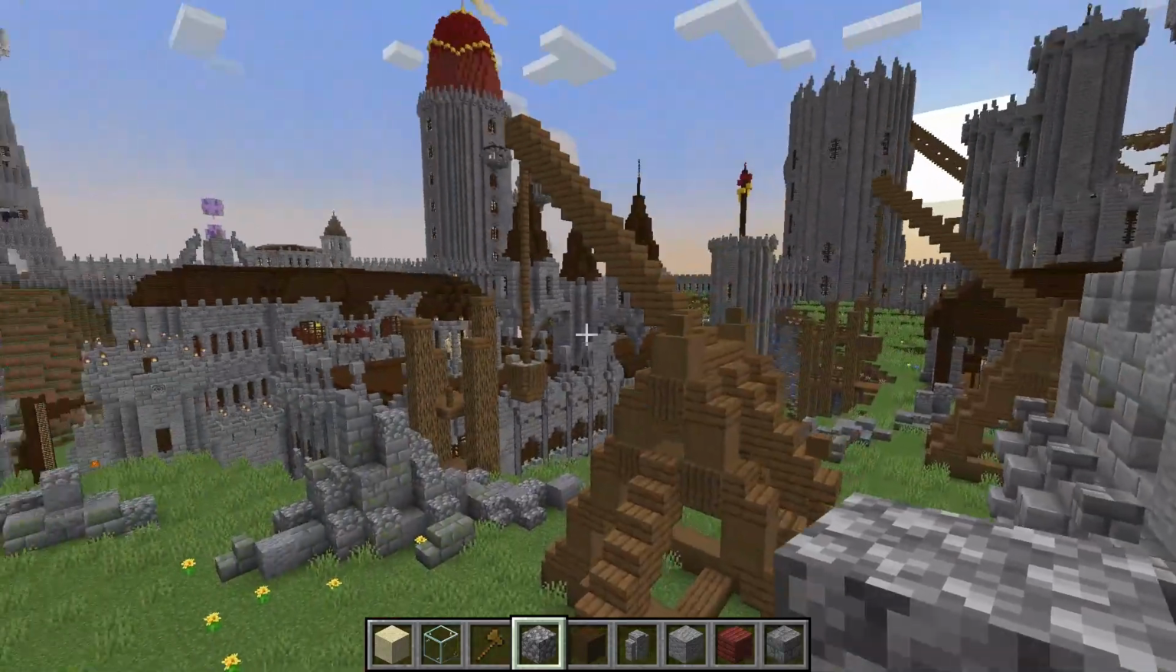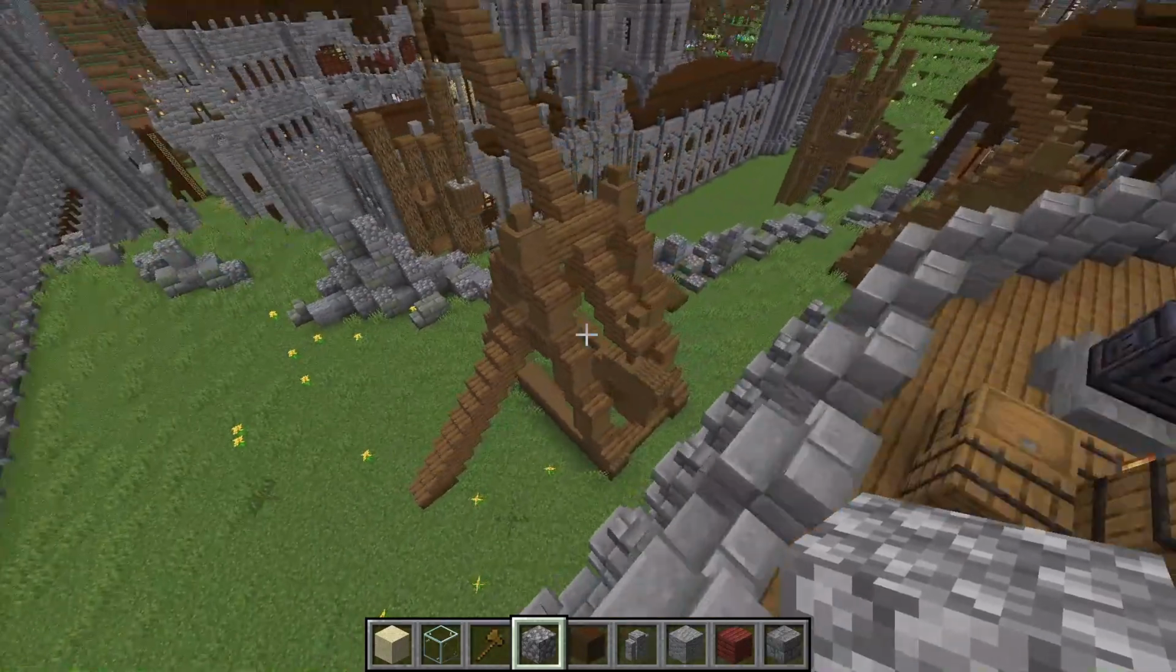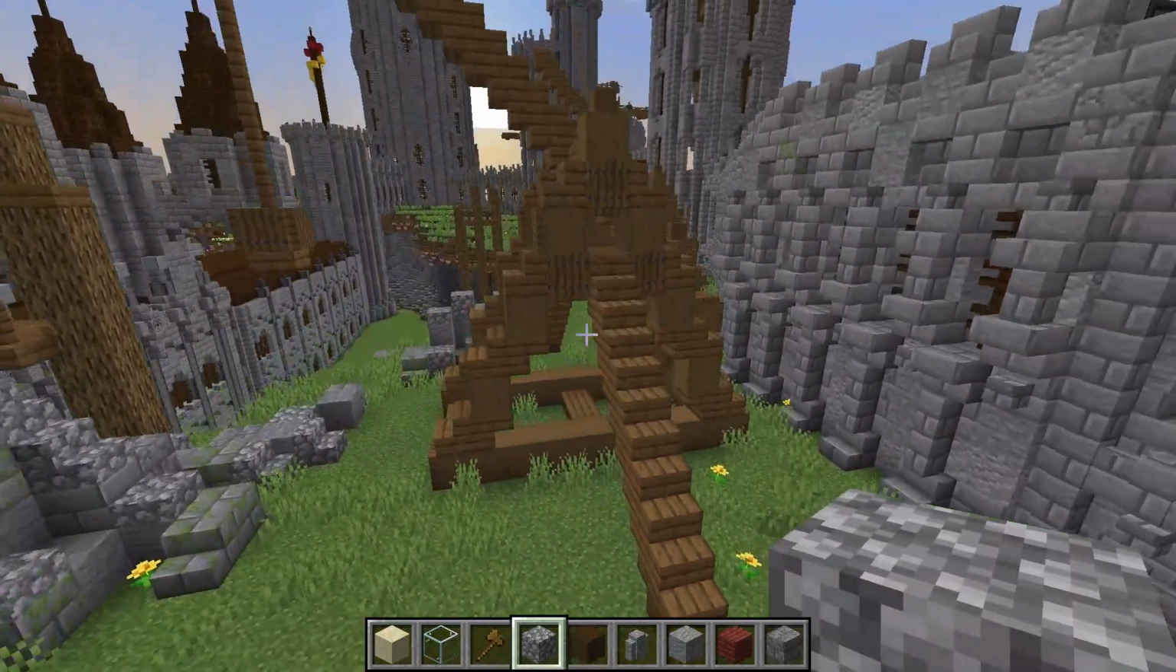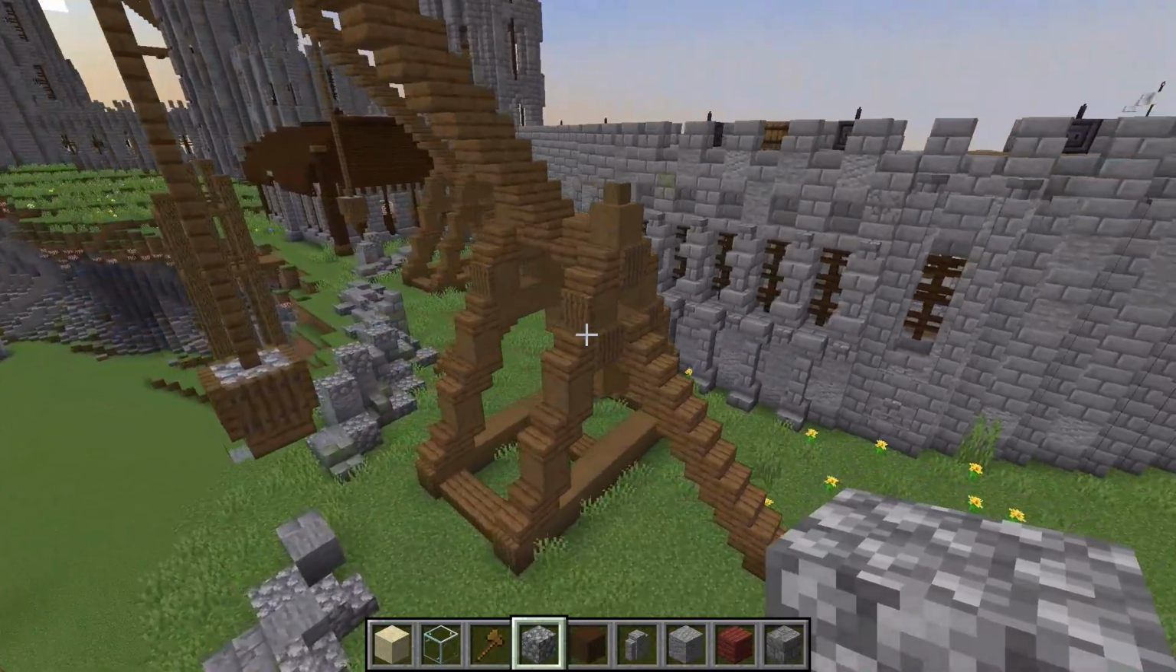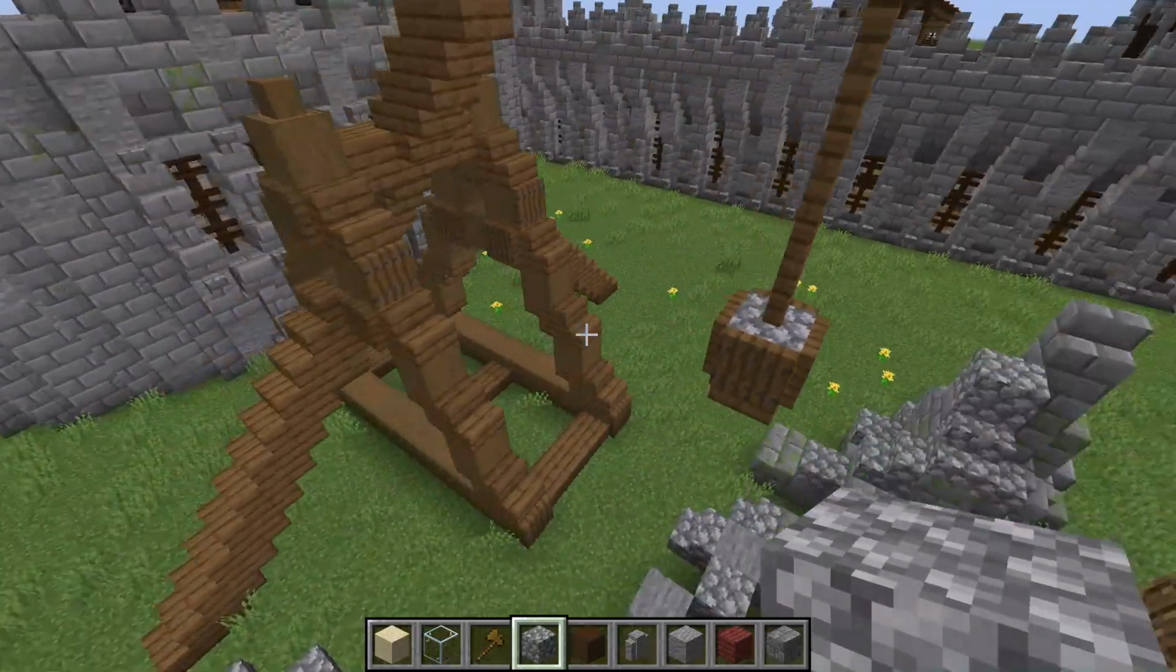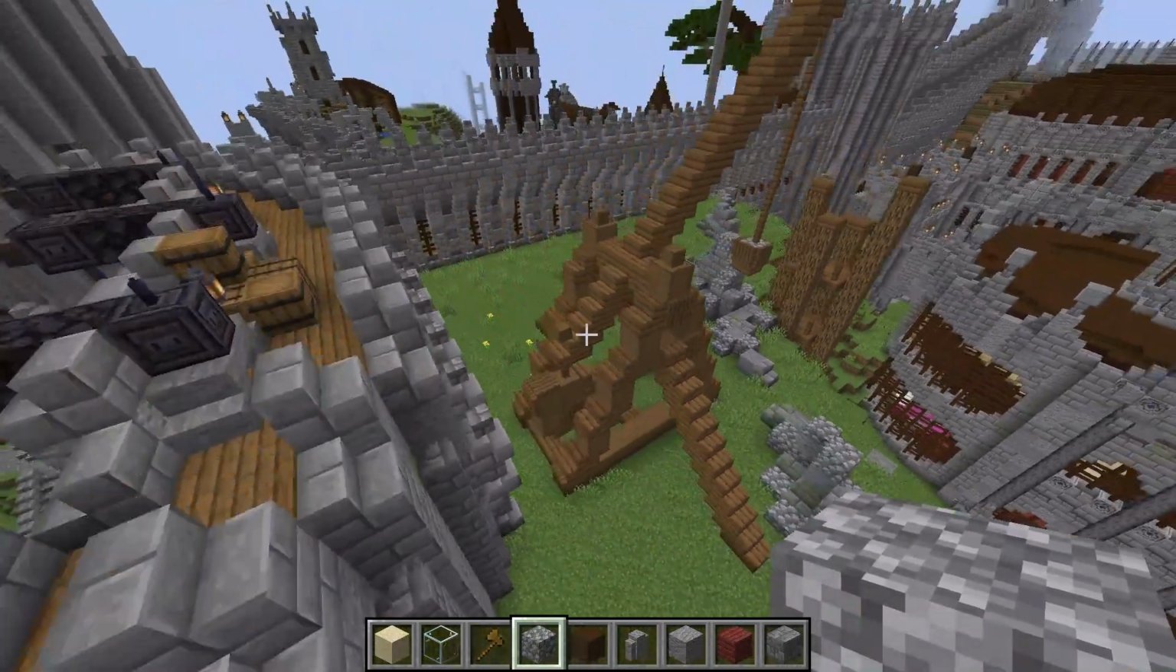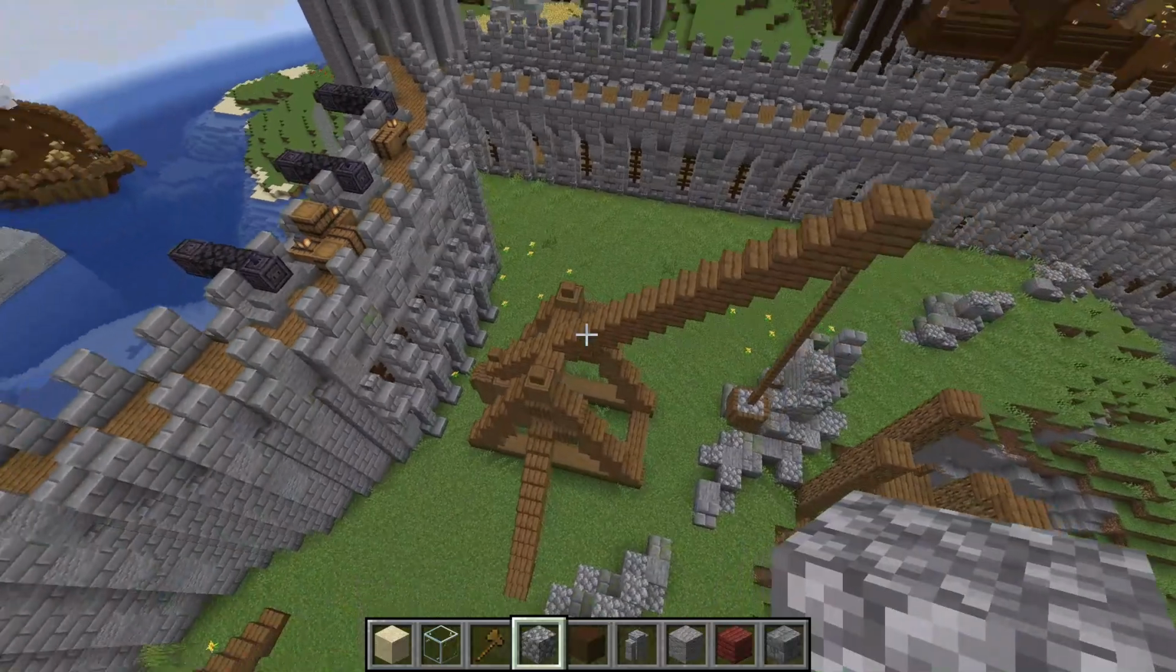So yeah, this trebuchet design, it's fairly simple, but if you're finding it hard to follow, you can always pause the video and copy it from there. I'm just going to give you multiple angles in case you want to do that. So anyway, we've done that.